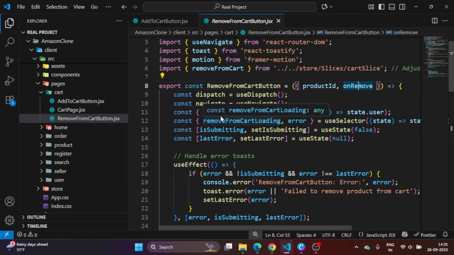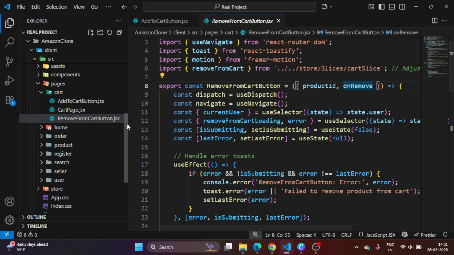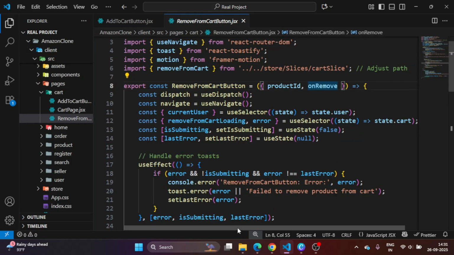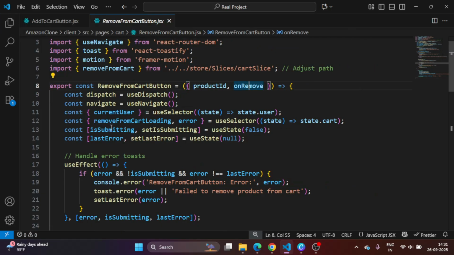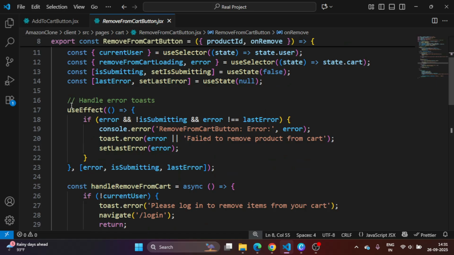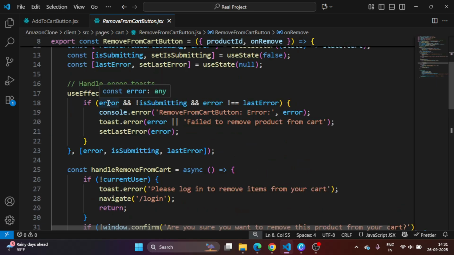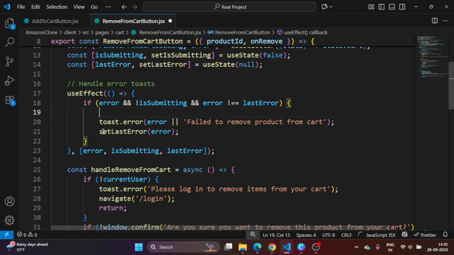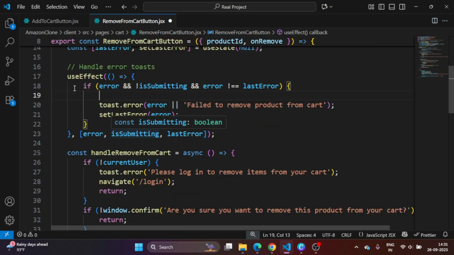And same for cart user from user, also current user, and then cart, isSubmitting and lastError. And then we are using useEffect. So if error exists and is not submitting and error is not equal to lastError, then show this message. It's a console log. Okay, toast error, show the error, and set lastError.